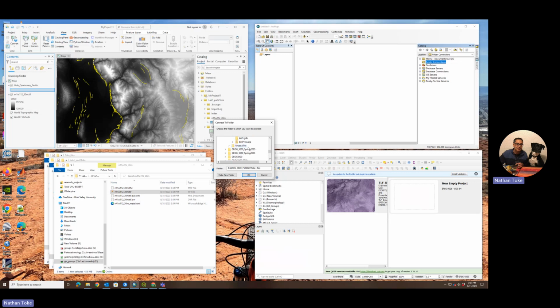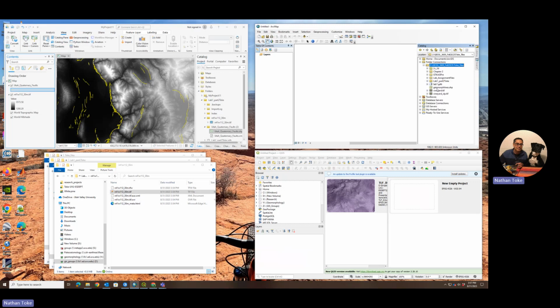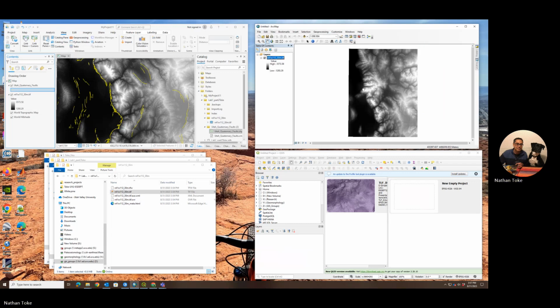Otherwise, it's hard to find your files. Okay, so then I can plus that down, and I can do the same thing. So lab 1, I can add the base map, and then go back over to catalog, add the faults.